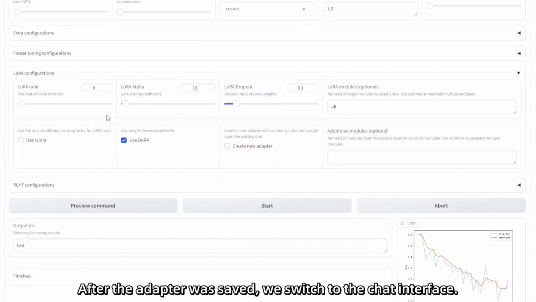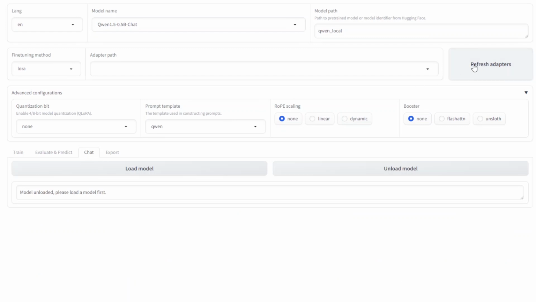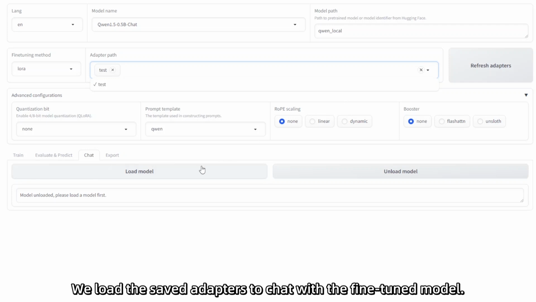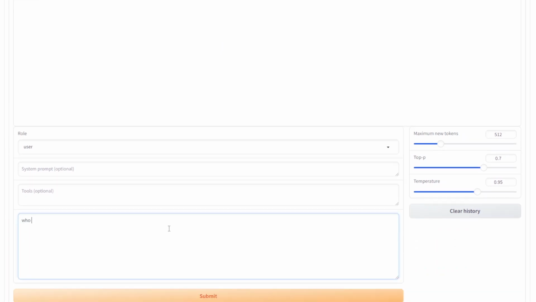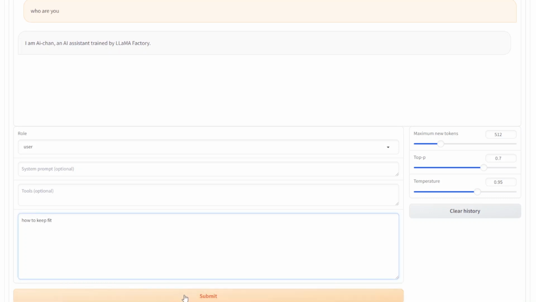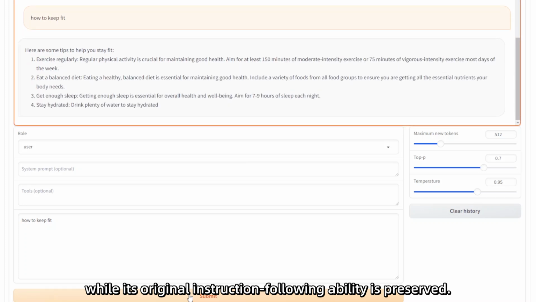After the adapter was saved, we switch to the chat interface. We load the saved adapters to chat with the fine-tuned model. We observe that the fine-tuned model has a customized behavior, while its original instruction following ability is preserved.